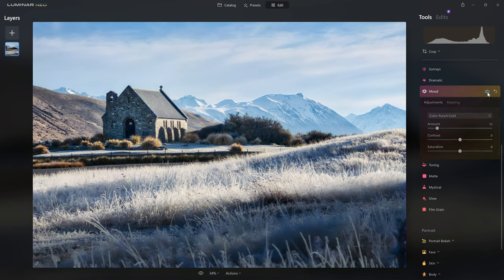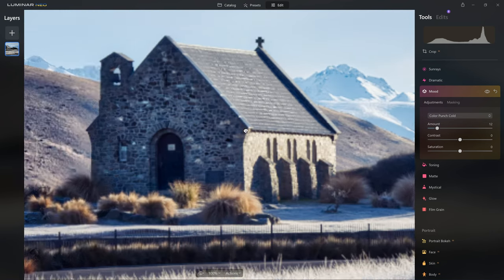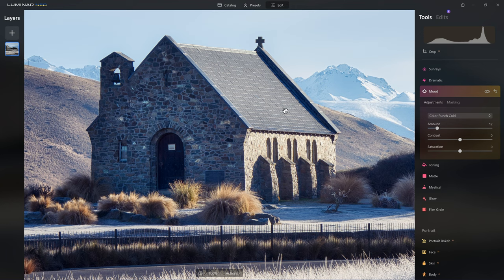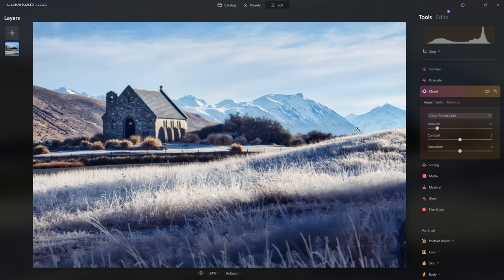Let's look at our before and our after of the mood tool. Before and after, and let's have a little zoom in on the church and make sure we're happy and that there's no artifacts going on. Yep, that looks pretty good. Okay, time for my favorite bit. Let's have a look at our before and after.